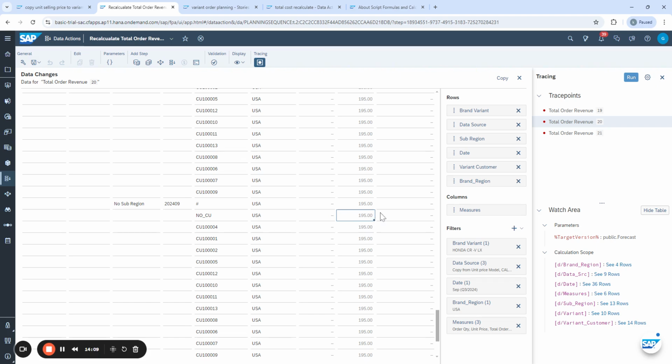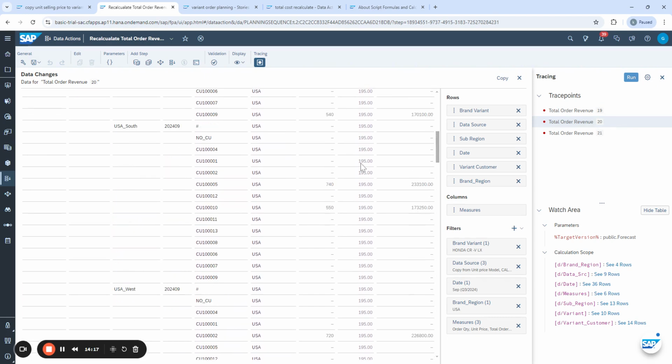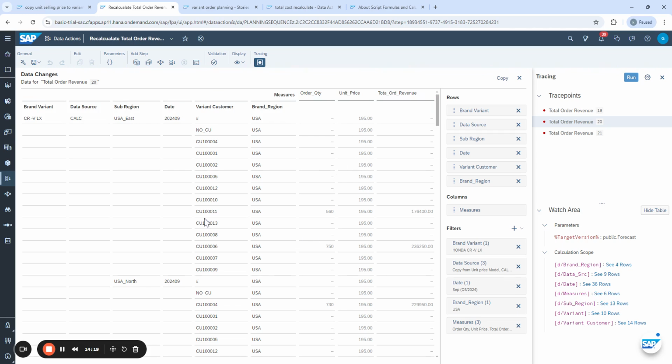So what I'm trying to do in the second statement, I'm trying to copy 195 to all the customers in the different regions, right? But you can notice here my order quantity is now at 560 and unit price is also at the same level. The same thing you can see here. In this sub-region, I think we have two customers. So for these two customers, our order quantity and unit price are at the same level.